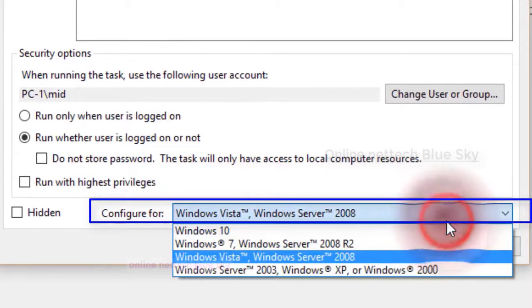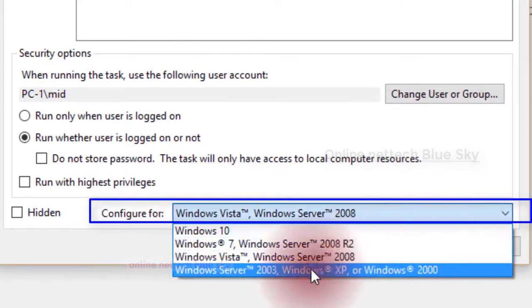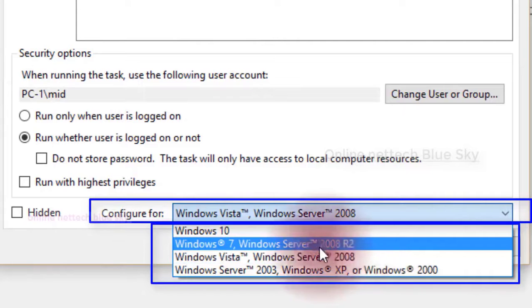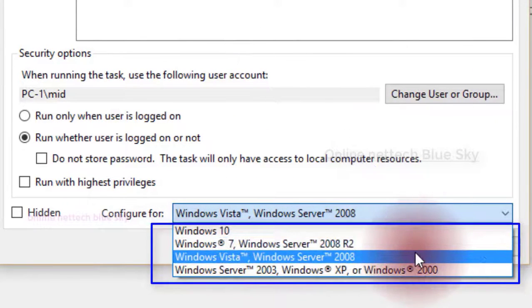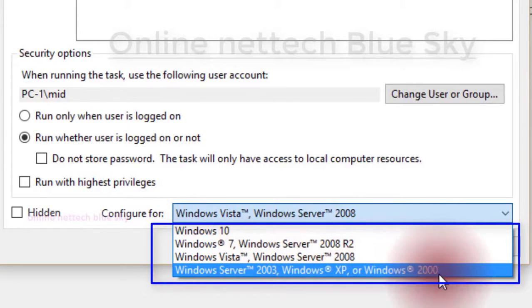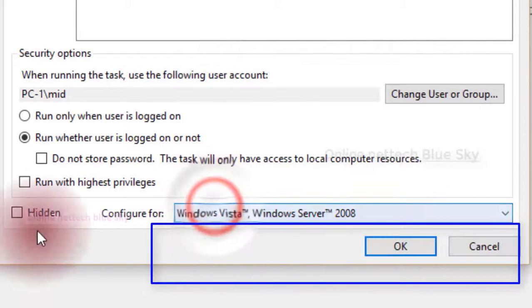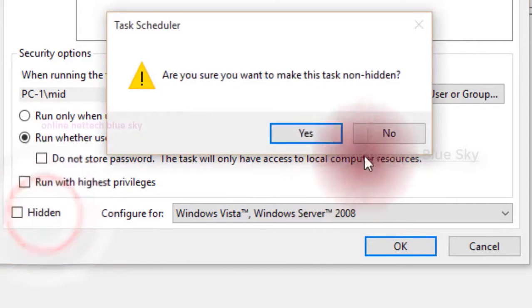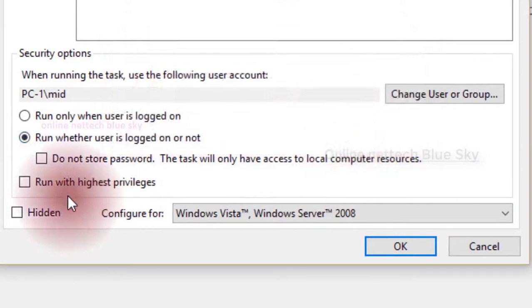Configure for: there are different operating system options available here for Windows 10, Windows 7, Windows Server 2012. You can see Windows 7, Windows Server 2008 R2, Windows Vista, Windows Server 2008, Windows Server 2003, Windows XP, Windows Server 2000. I'm creating it for Windows Vista, and you can see my task here, already automatically hidden or not hidden. I'm just showing only my tasks here.